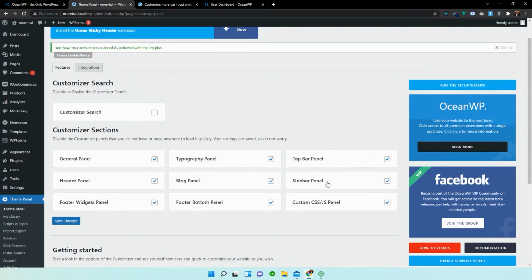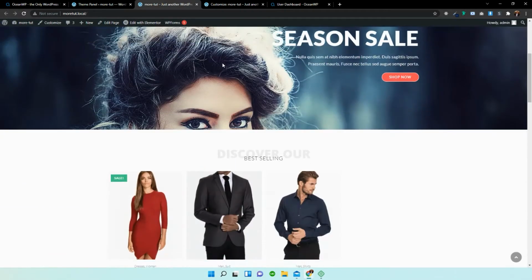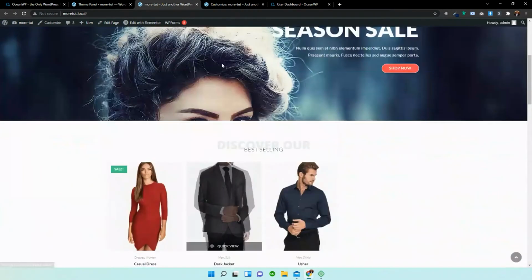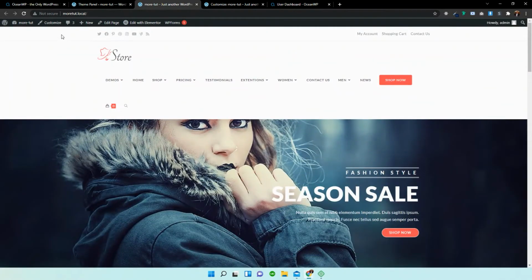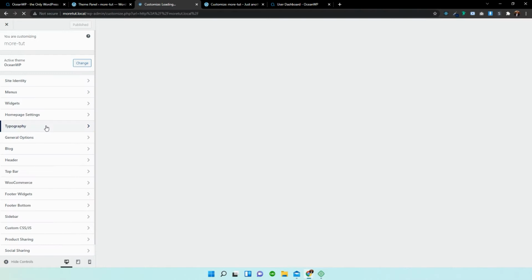So in order for us to see this visually, we need to open up our page in a new window. You can see over here, for the demonstration of this video, I've installed an OceanWP theme demo, which is extremely easy to install. All right, so now we need to select customize, and this should open up a new page with a new left sidebar, as you can see over here.